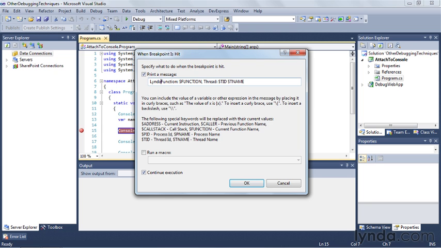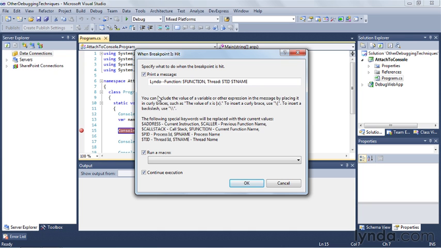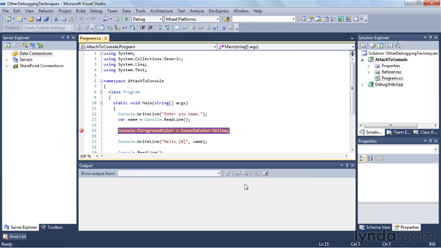Let me add a custom string at the front of this so we can find it easily. And then this is going to print the function name, and this is going to print the thread ID and the thread's name. As you can see, there are other variables I can inject in there. I can also do other actions like run macros. And macros are covered in another chapter in this title. Macros are little bits of code that you can run from within Visual Studio. I'm just going to do this basic trace point. Make sure I uncheck this Run the macro first. Click on OK. Notice it has a diamond now instead of a circle. That's how I know it's a trace point.